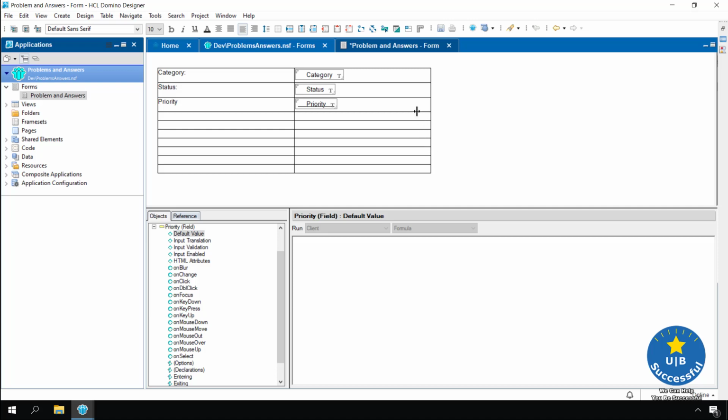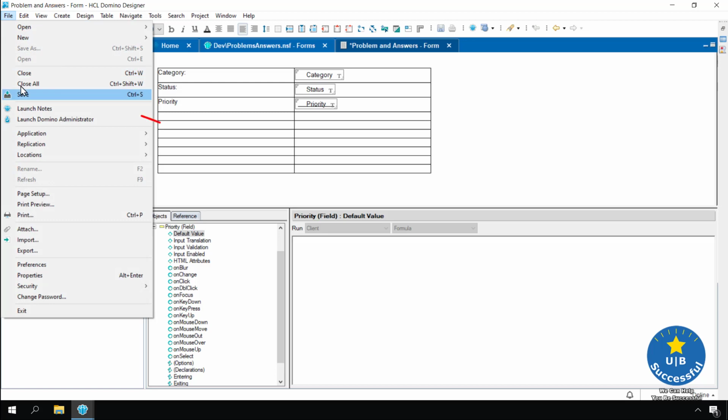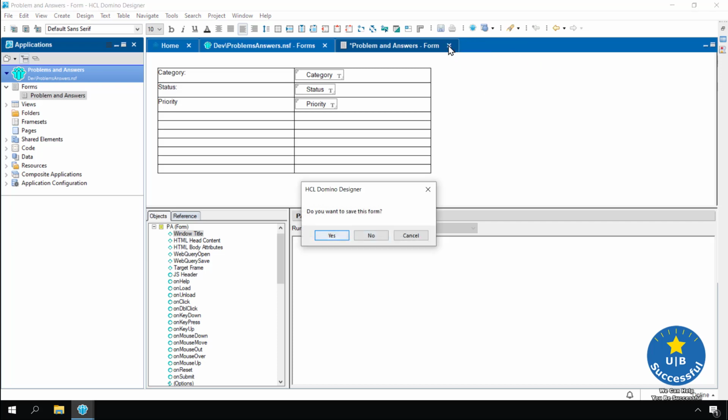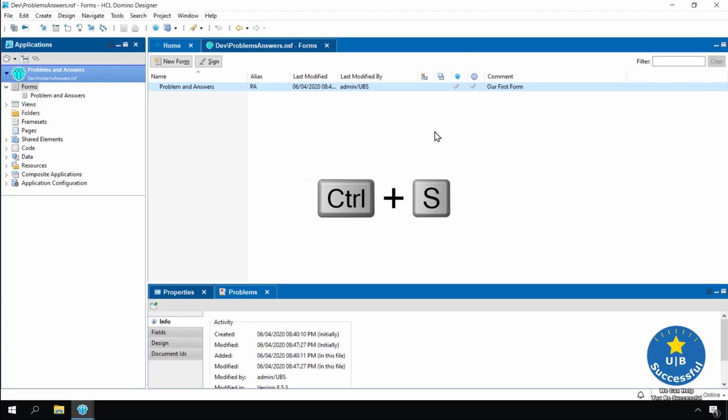Save the form. We have 4 methods to save the form. The first, select File, then Save. Use the keyboard Ctrl+S. Use the floppy disk looking icon. Select the X on the tab. Will prompt you to save the form. Select Yes, saves and close the window. While any of these work, I like the keyboard solution since I don't have to find it.